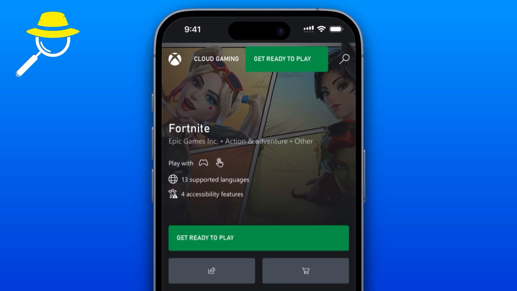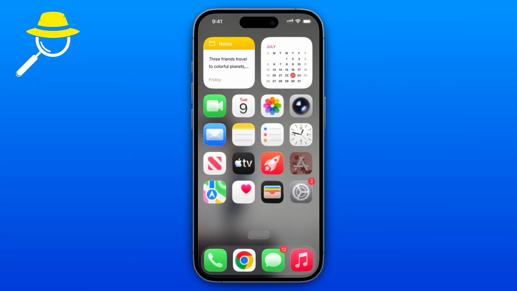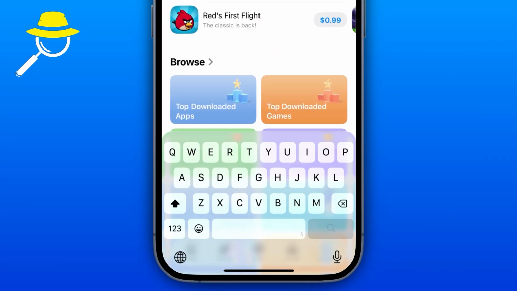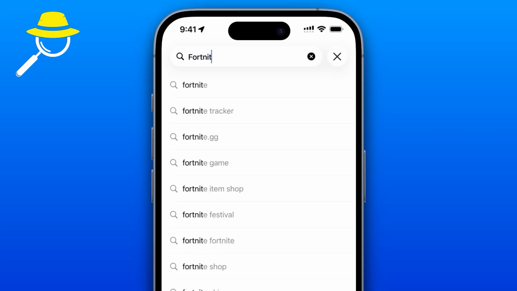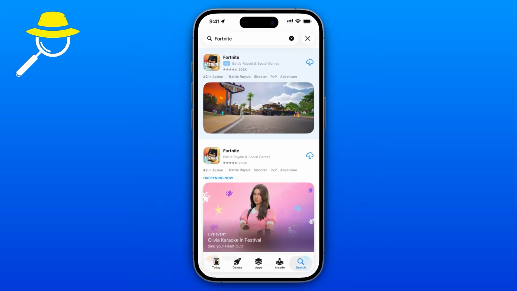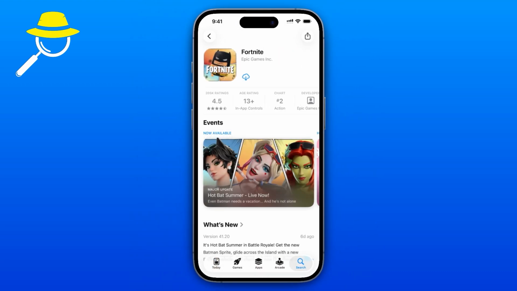Here's how to download Fortnite on iPhone. First, open the App Store and switch to the search feature. Inside, search for Fortnite and then start the download. If your region doesn't support Fortnite in App Store, there's also another way you can use.